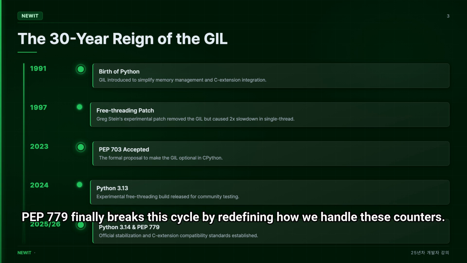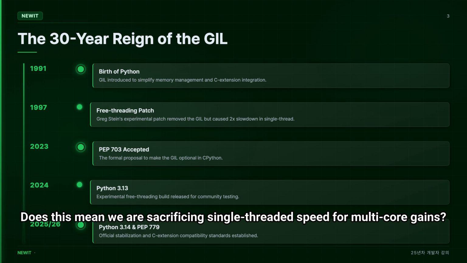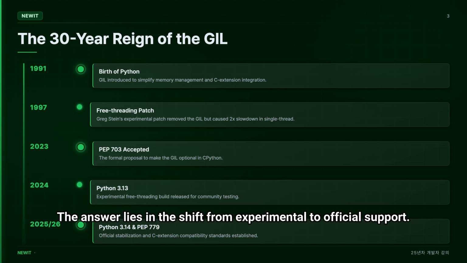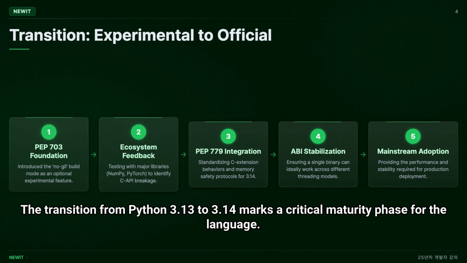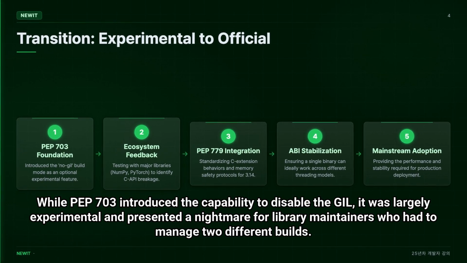Python 7.79 finally breaks this cycle by redefining how we handle these counters. Does this mean we are sacrificing single-threaded speed for multi-core gains? The answer lies in the shift from experimental to official support. The transition from Python 3.13 to 3.14 marks a critical maturity phase for the language.